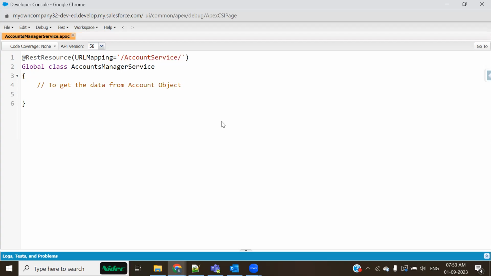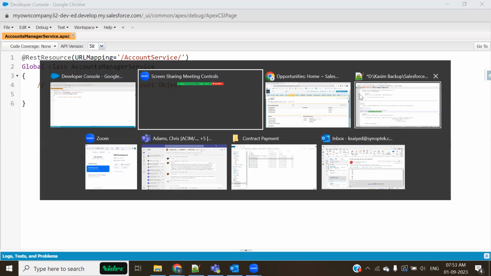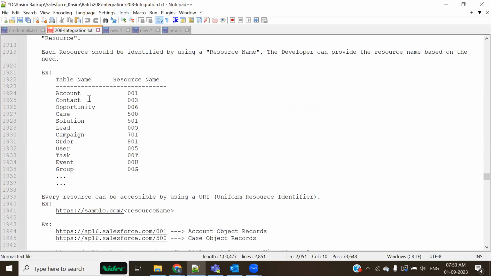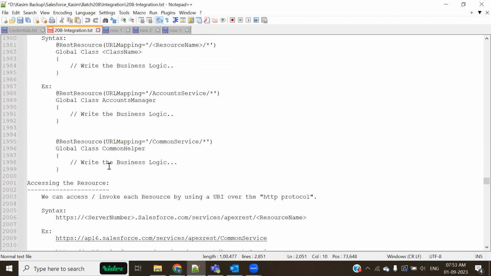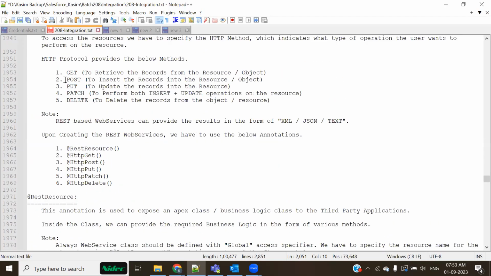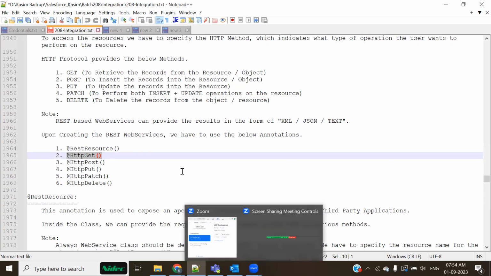So how would you facilitate this? Whenever you wanted to retrieve the data, you wanted to get the data, you wanted to fetch the data, we have to make use of the GET method. GET is that method which would help you to retrieve the record from the resources. And how can we use that GET method? This is that annotation, HTTP GET.